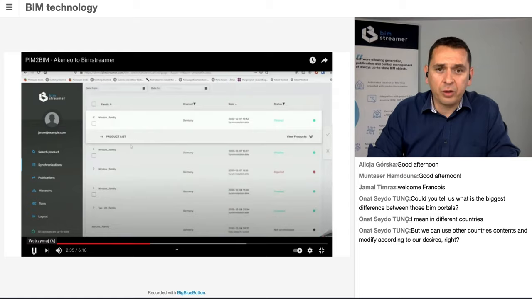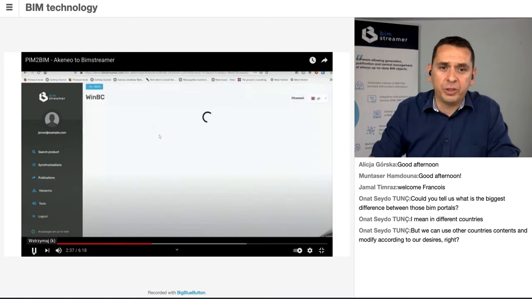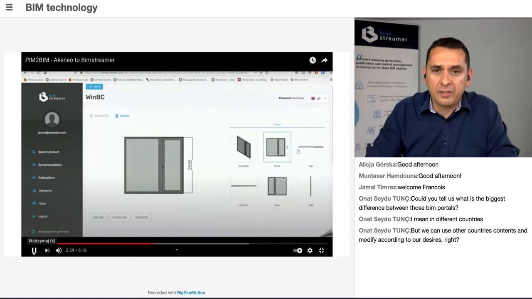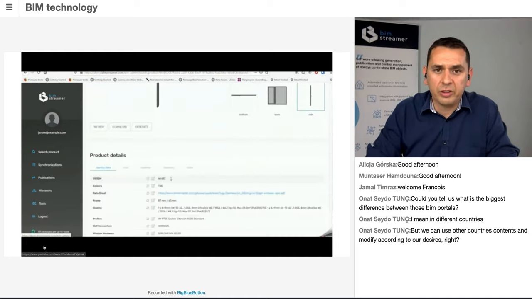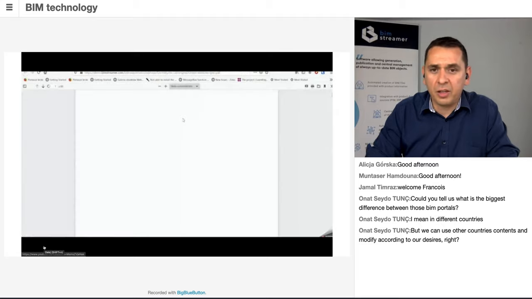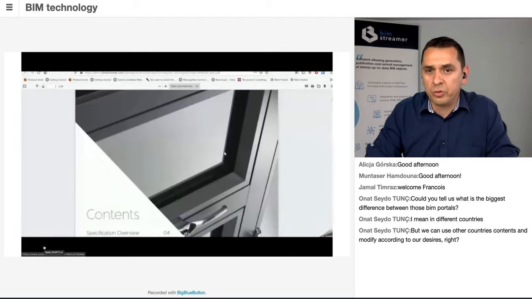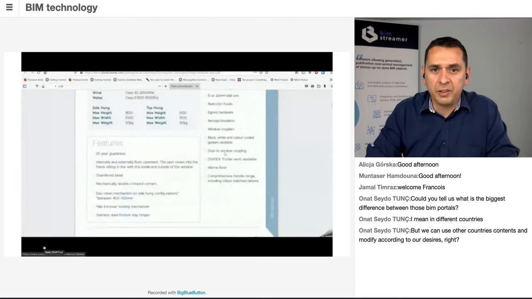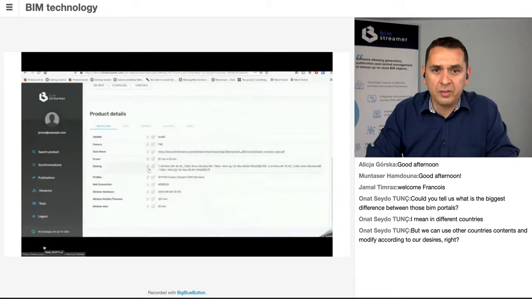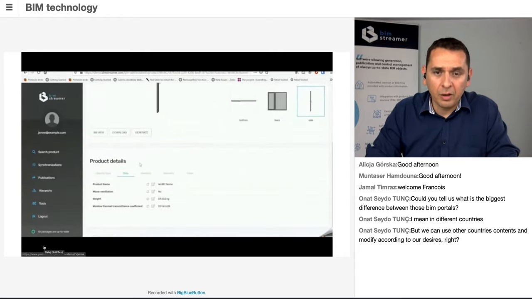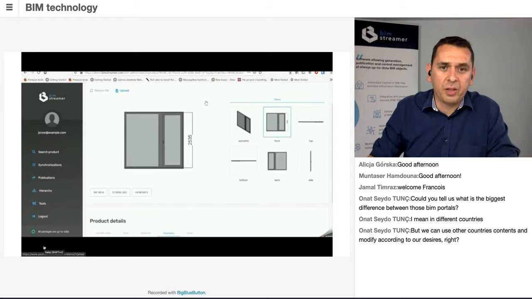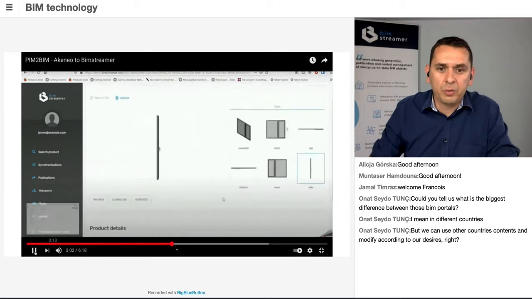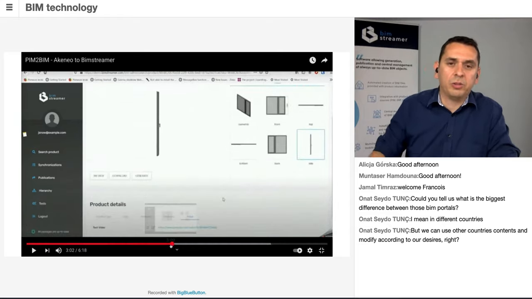So as a result, you have two windows. One window has the height 2500. You can also see the data. Within the data, as I mentioned before, we can also include some media assets like PDFs, videos, and so on. And of course, we have here a geometry. The same geometry can be displayed on the drawings. As you can see, maybe I will rewind it a bit.